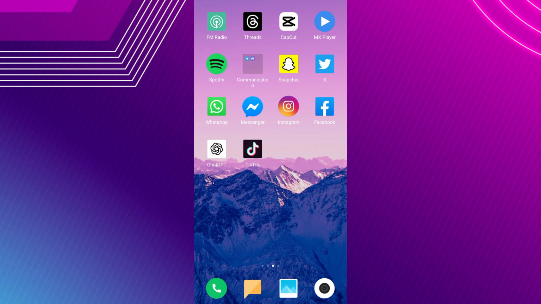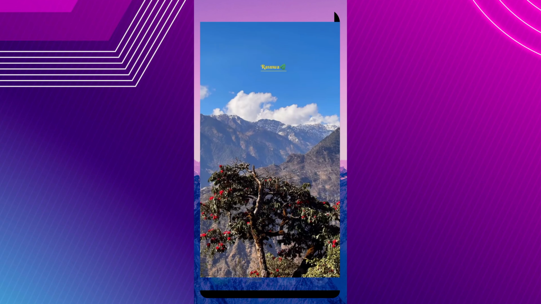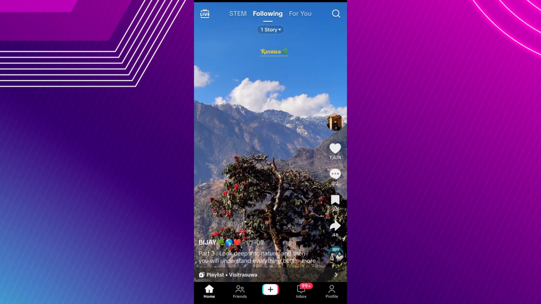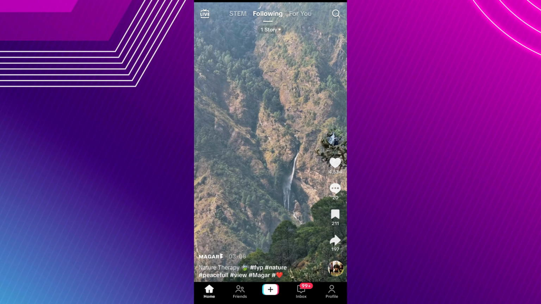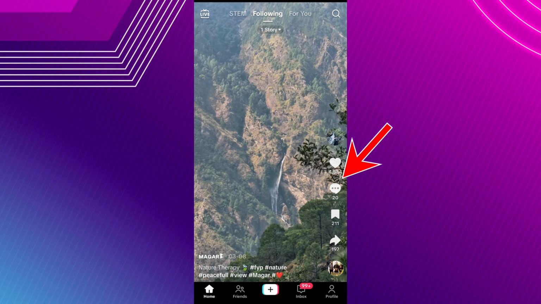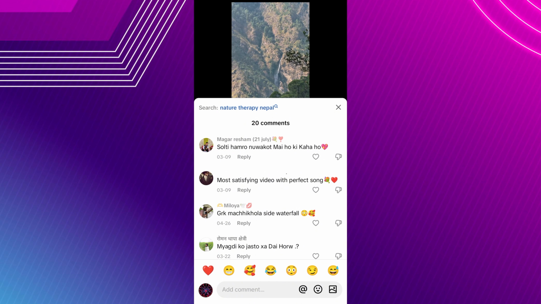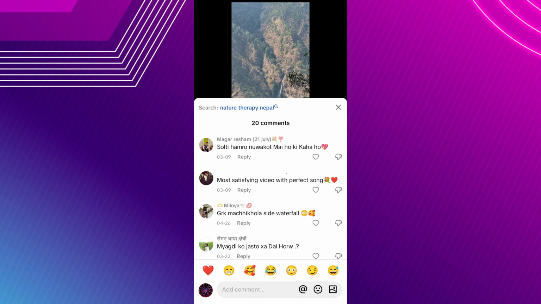To add photos to TikTok comments, first, open the TikTok app on your mobile device. Once you're in TikTok, find and open the video where you want to comment a picture. Now, tap on the comment icon from the right side of the video to open the comments section. Here you will see all the comments on this specific video.